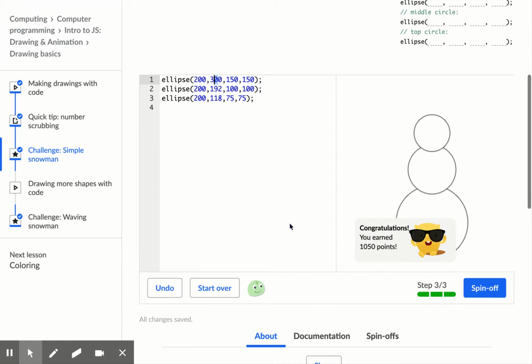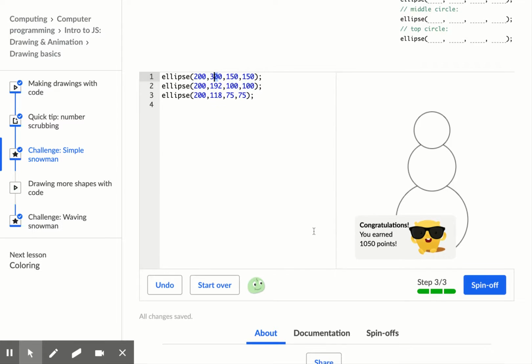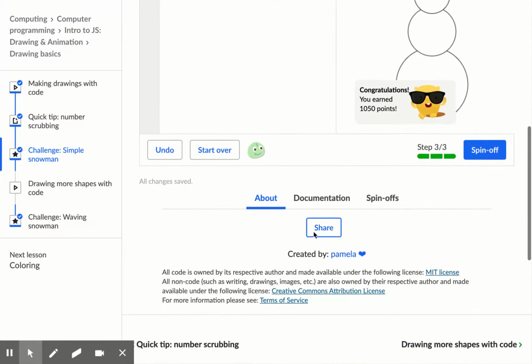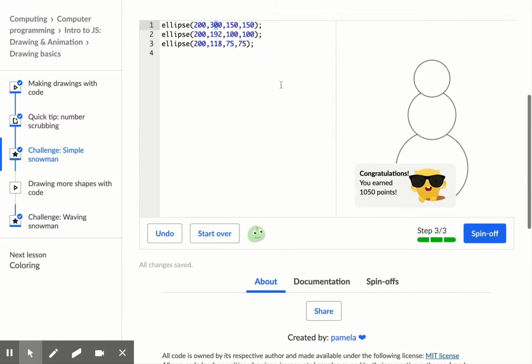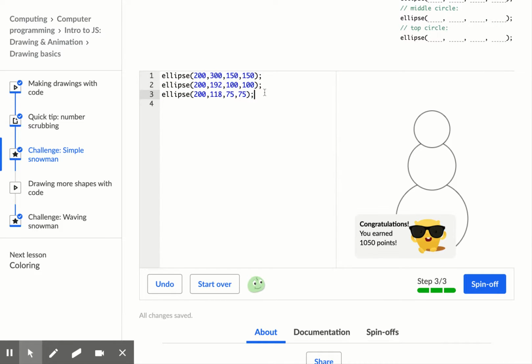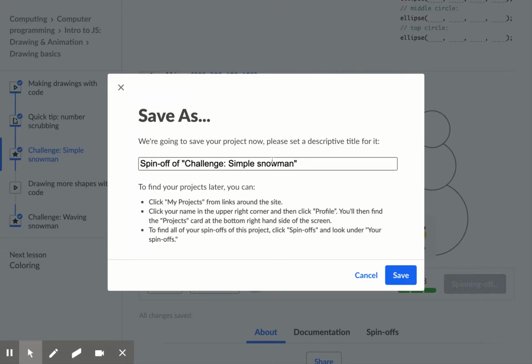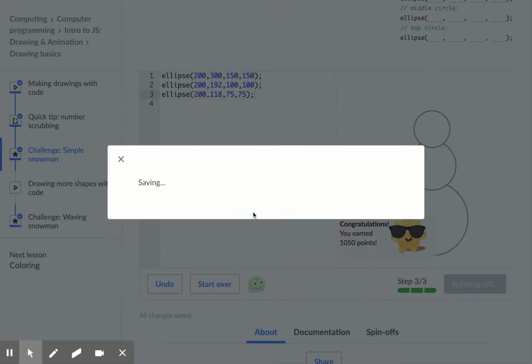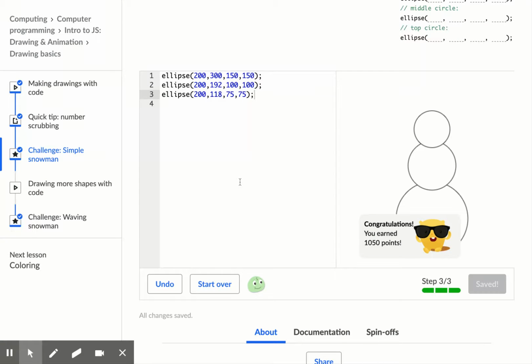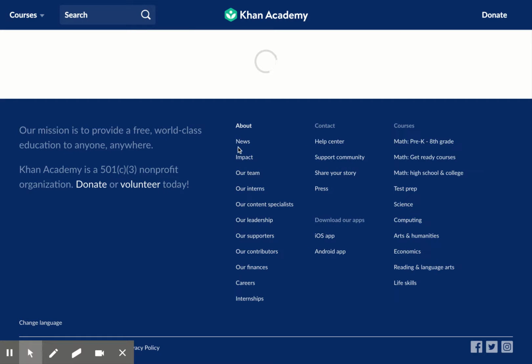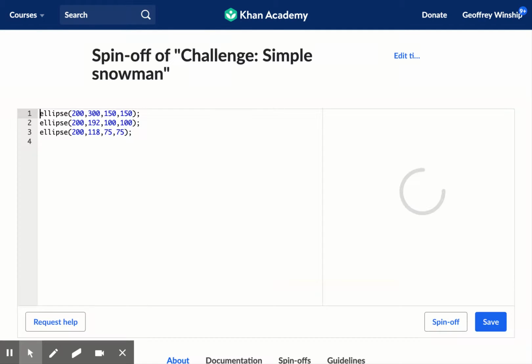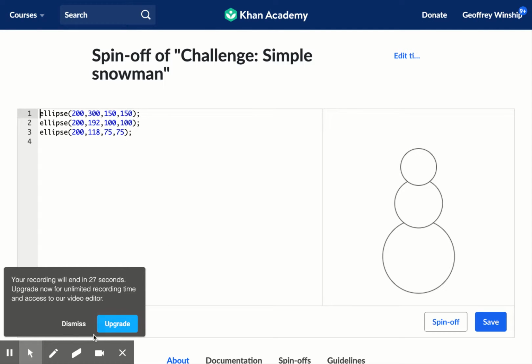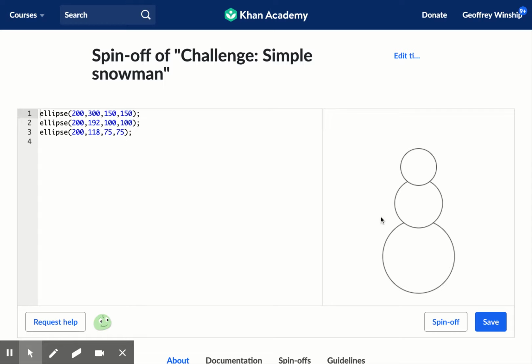Now, when you finish this, what you can do is what's called a spin-off. So you're taking this thing, you're making it your own, and you can make a spin-off. So I'm going to go like this. I'm just going to call it spin-off of the snowman. And so now it gives it to you all by yourself. So in this case, I've got a snowman here like this.